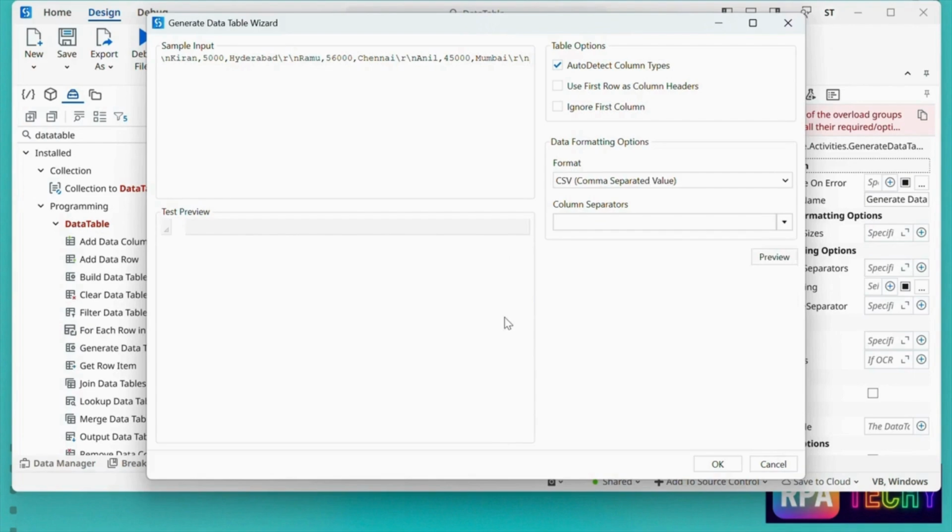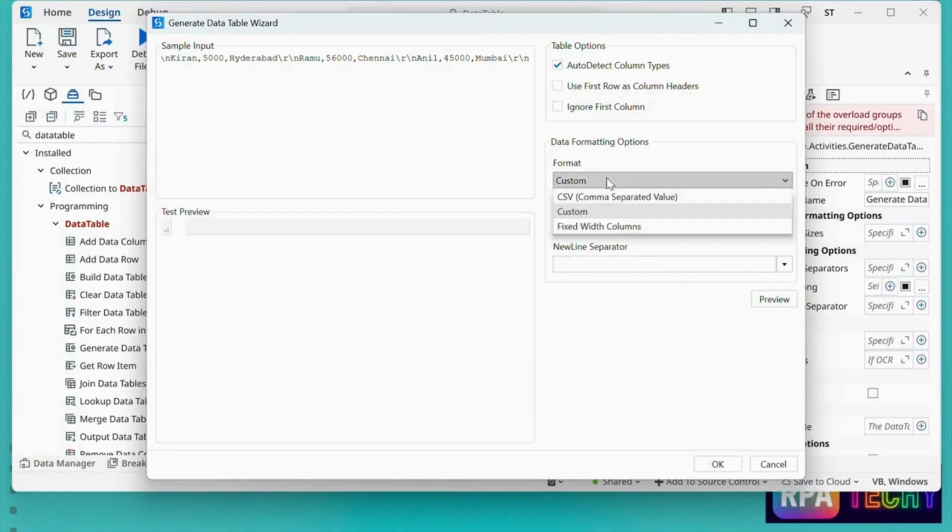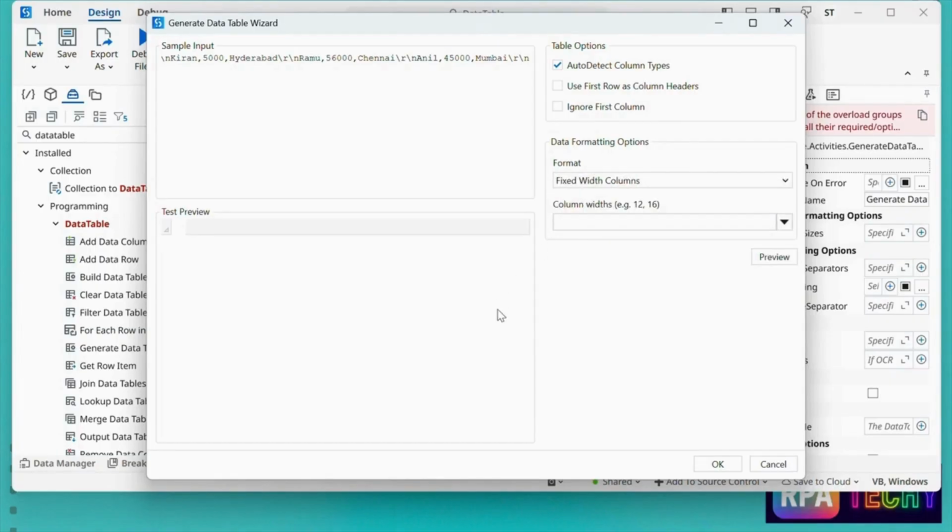CSV, comma separated value. If you are reading a CSV file, basically in a CSV file each value is separated with one separator. As per the CSV file, we can select the separator, then we can convert the data into the data table. The other option is custom. Here we need to choose the column separator and the row separator, and we have a fixed width column, where based on the column length, we can convert the data into the data table.